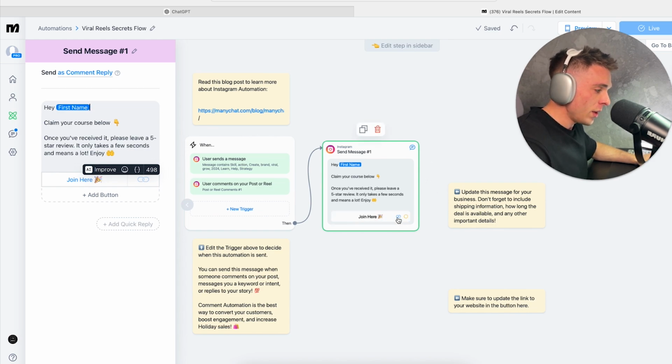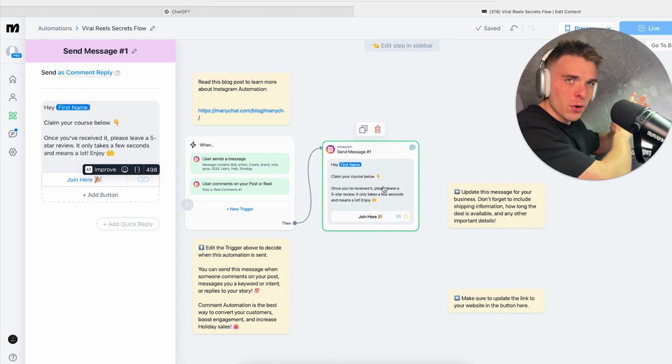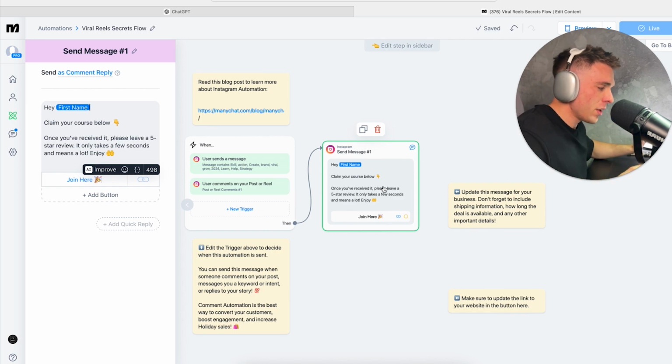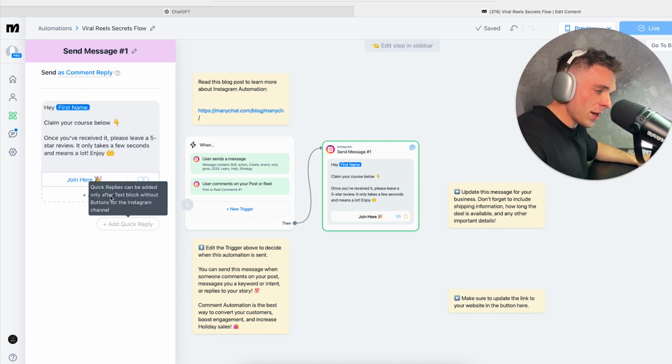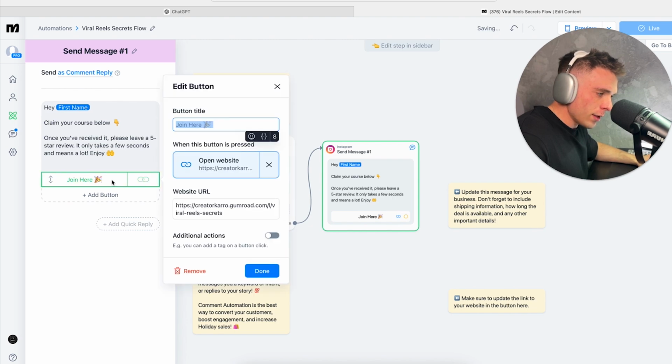Claim your course below. Once you received it, please leave a 5-star review. It only takes a few seconds and makes a lot. Enjoy. I would not add this anymore. I would just make it as simple as possible. And I would write, hey, claim your course below, or hey, claim your preset below, claim your template below, whatever your free product is. And here in the button section, you would just go and click here, and you would add a link to your freebie right here in the website URL.